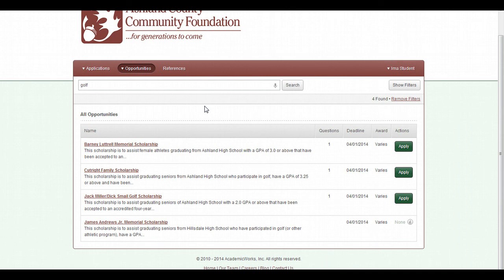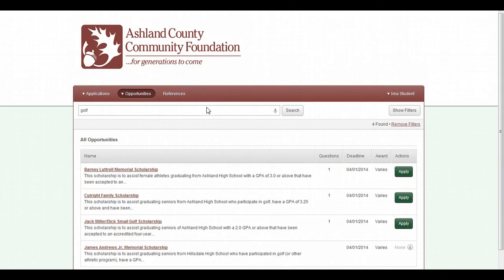If you have any questions about the Ashland County Community Foundation scholarship application, you can call the Community Foundation or you can contact your guidance counselor and they should be able to help you.